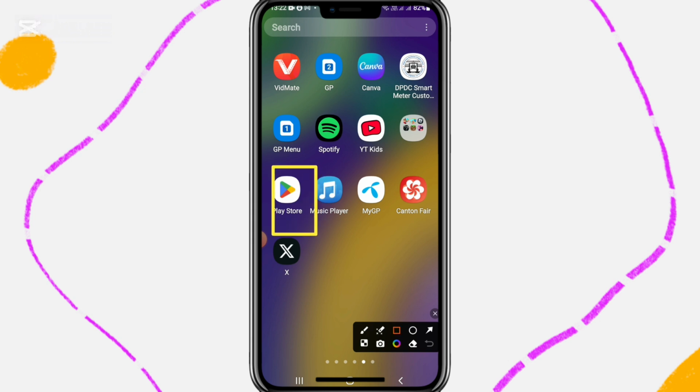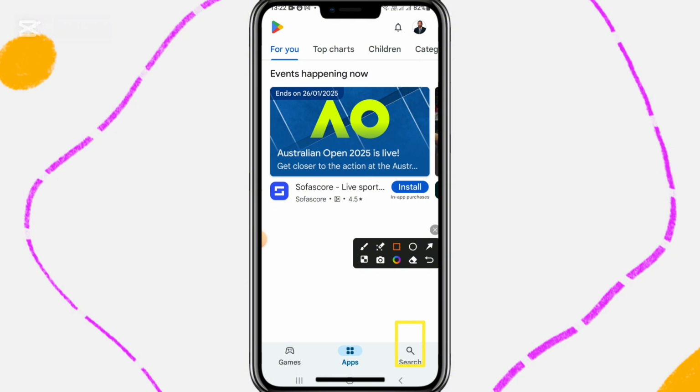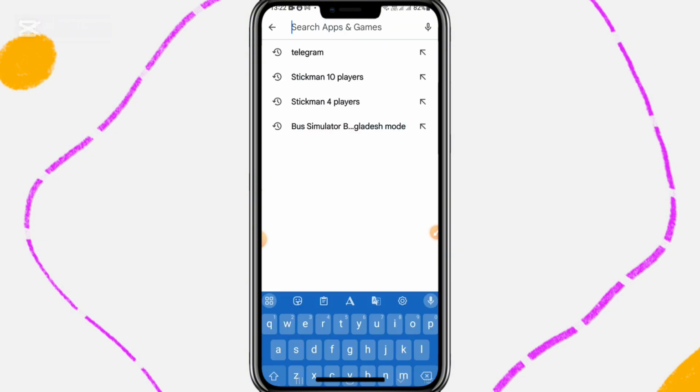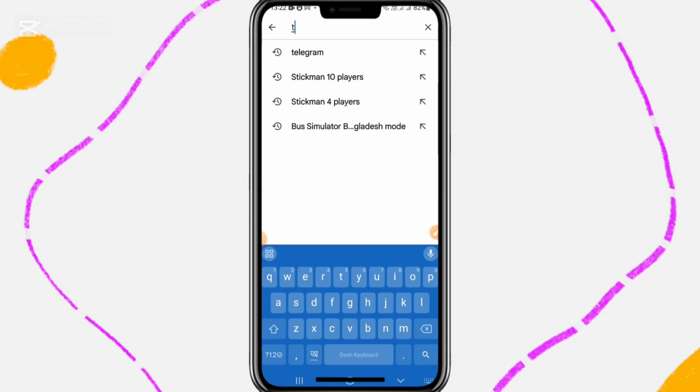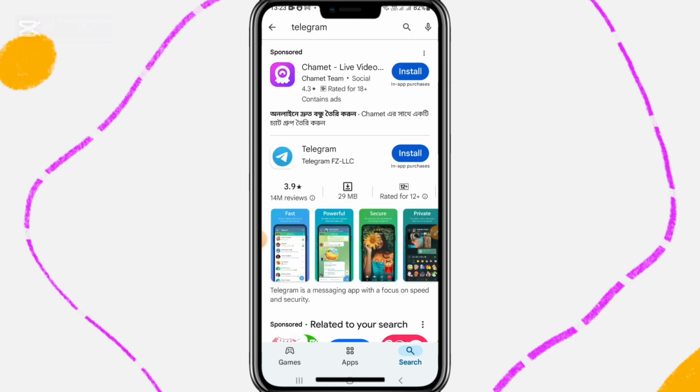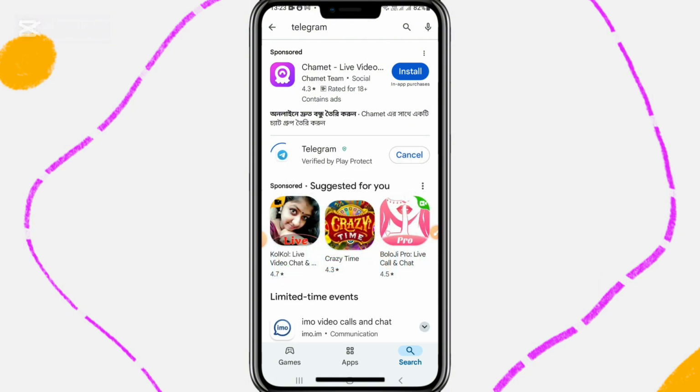Go to Play Store, in search type Telegram. Now you need to install Telegram. Click on install. Installation continuing. Now click on open.